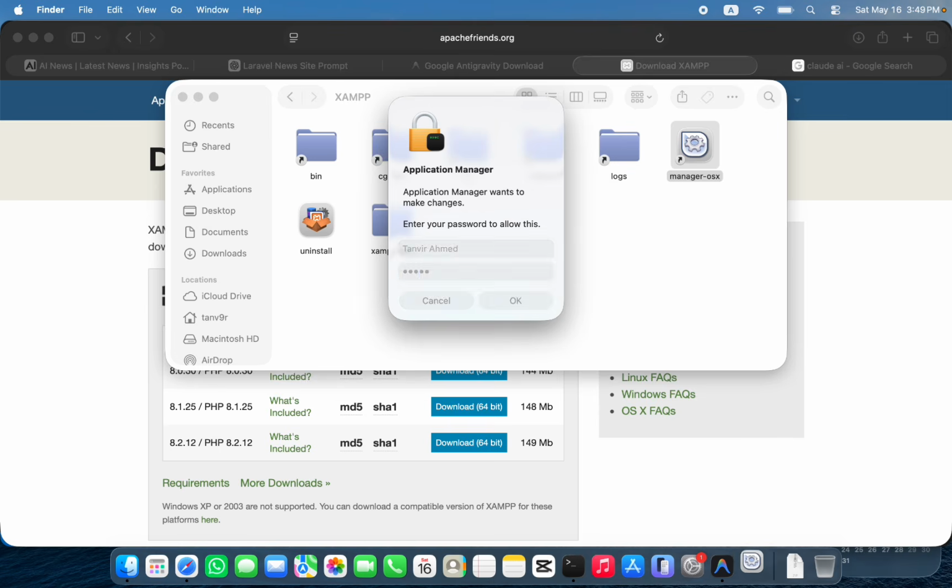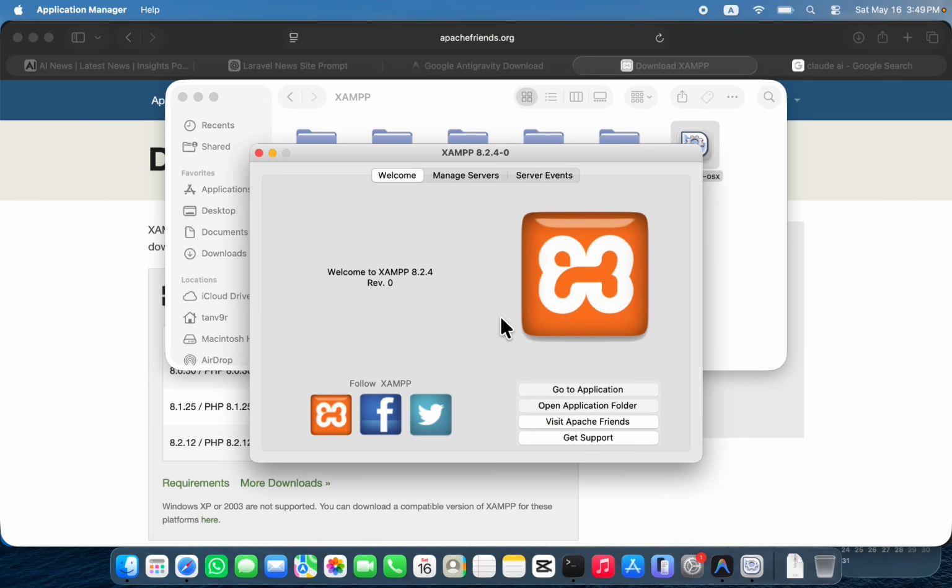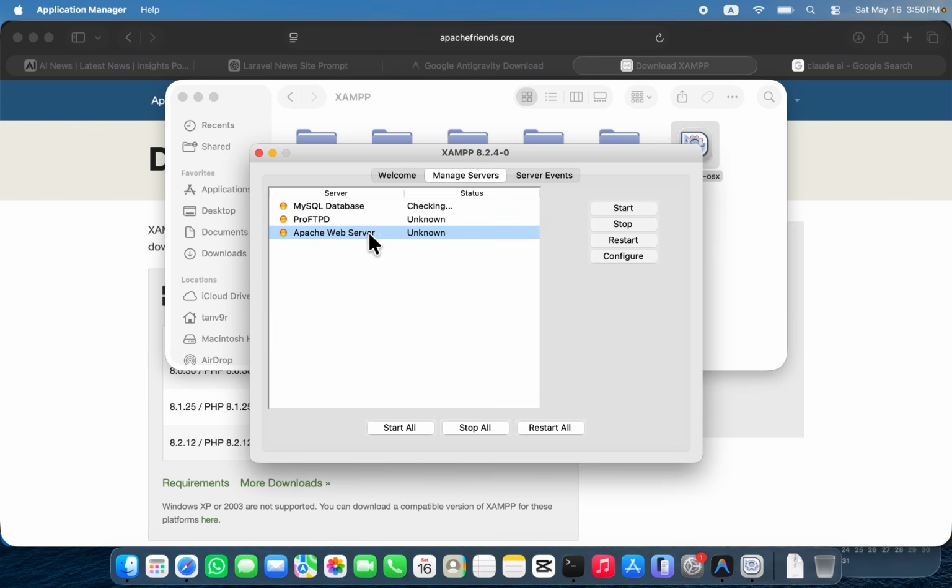I just have to give the login password of my Mac. Here we go. This is our control panel. Now from here we are going to start Apache and this MySQL server. Here you can see starting, you can see running.